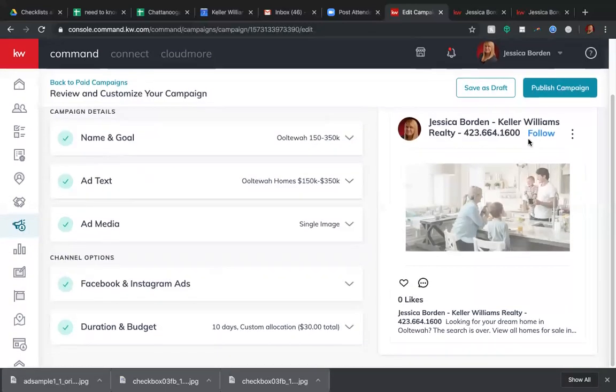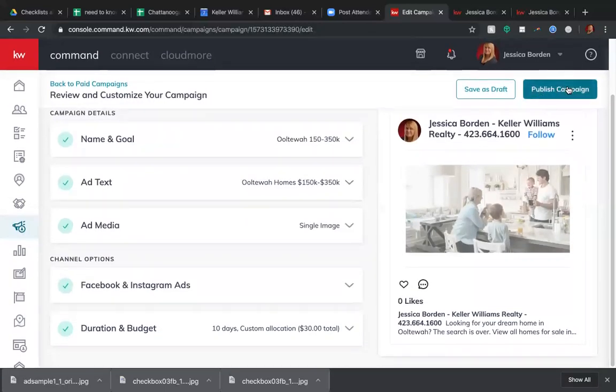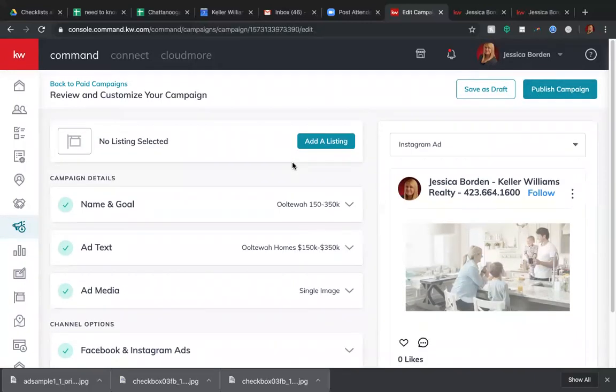Once you are ready and you've completed everything, you can publish the campaign. Of course, when you hit publish campaign, if you haven't added a payment source, it's going to pop up and ask you to add a payment source. I have a payment source in here, and I'm not going to run this ad today. So I could save that as a draft if I would like to.